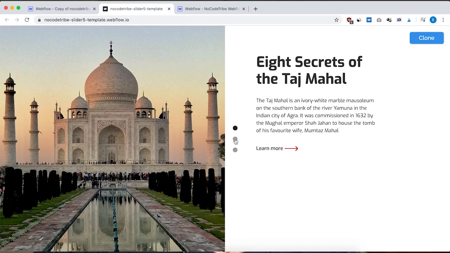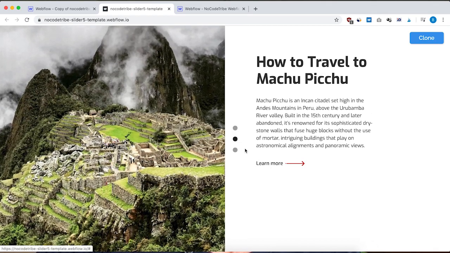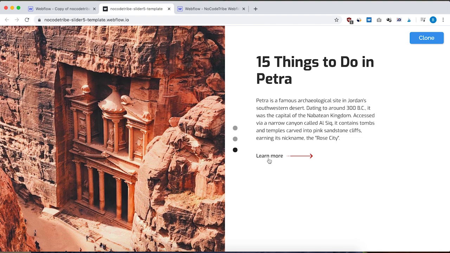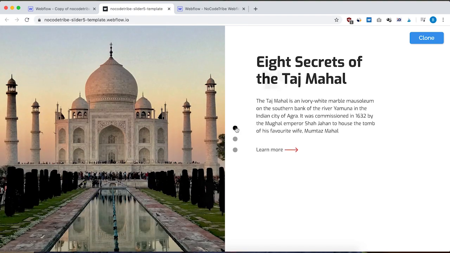In today's video, I'm going to show you how to build this vertical slider using the slider component and Webflow Interactions. This tutorial is going to be a little bit more advanced than the others because it's a pretty complex component. But if you follow the tutorial step by step, you'll get to learn how to build this vertical slider. Okay, let's get started.